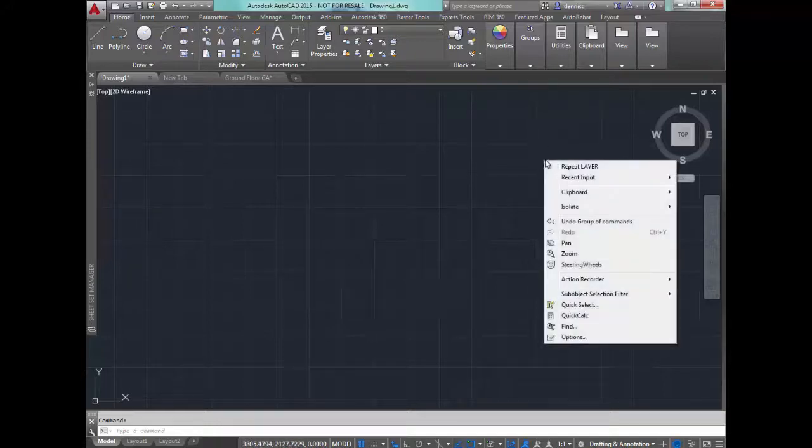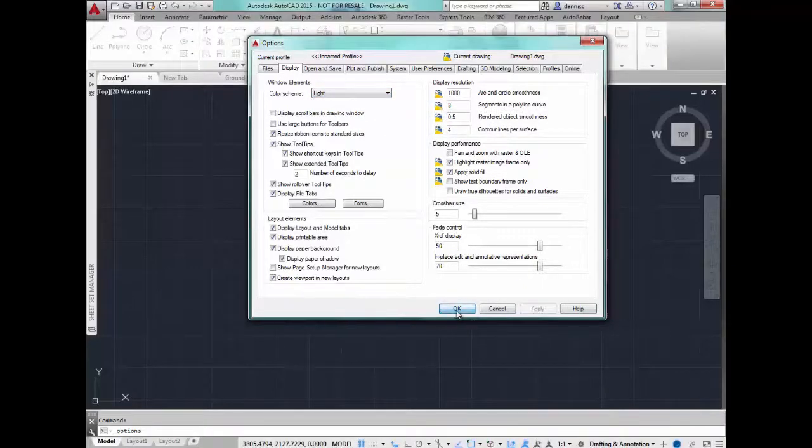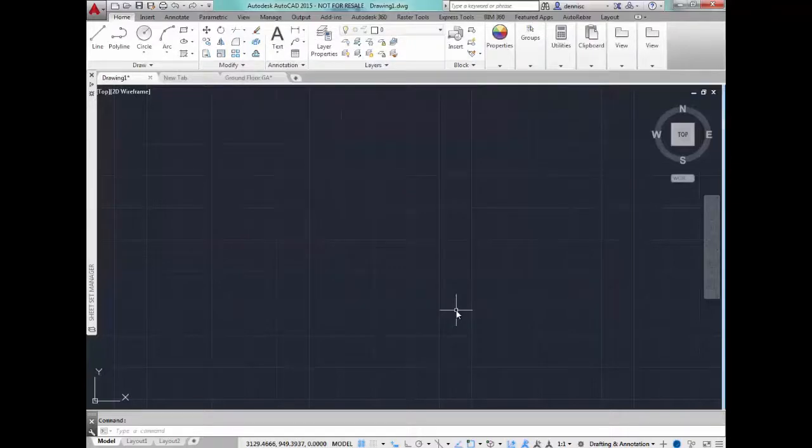How do we do it? Just right click on the workspace, click on options, look for the display tab, and click on it. Under window elements, the user can see there the color scheme. Just click on the drop down menu, click on light, apply, and then OK, and the traditional view will be visible.